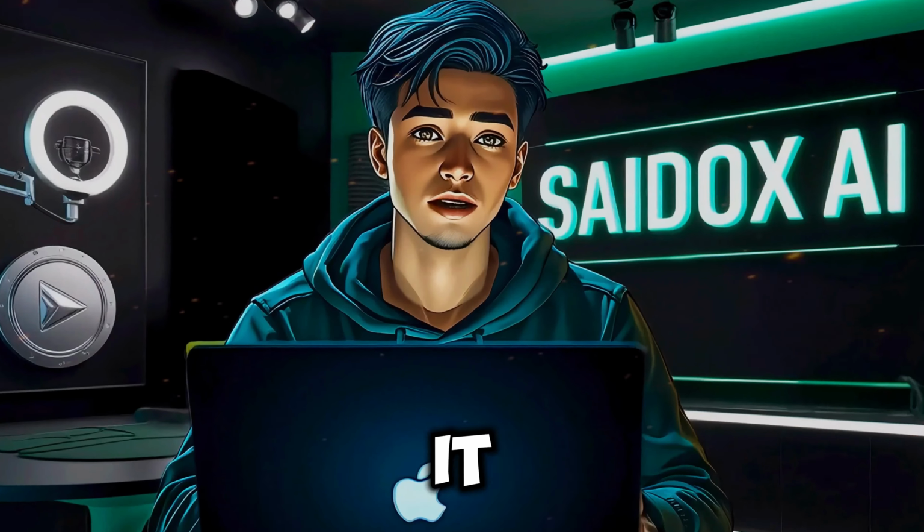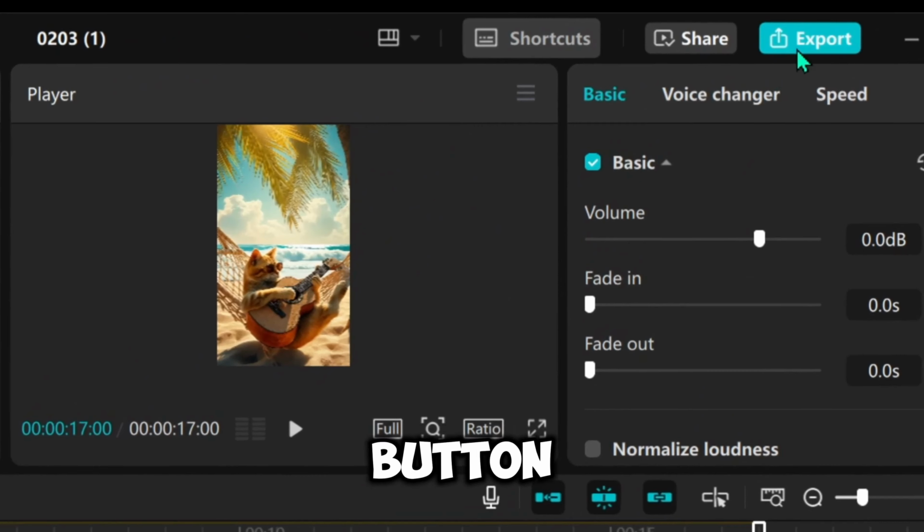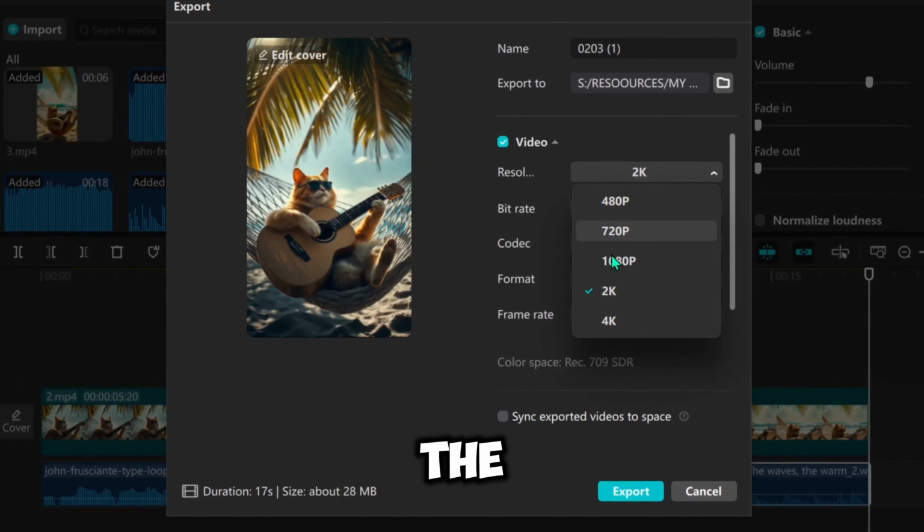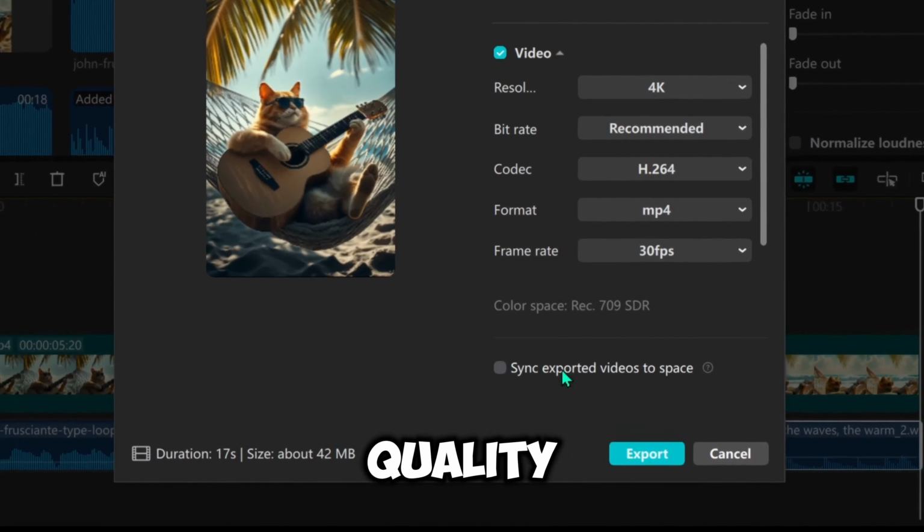And I think that's pretty much it for editing. Now, just click the blue button in the top right corner of CapCut, set the resolution to 4K for the best quality, and hit export. And there you have it.